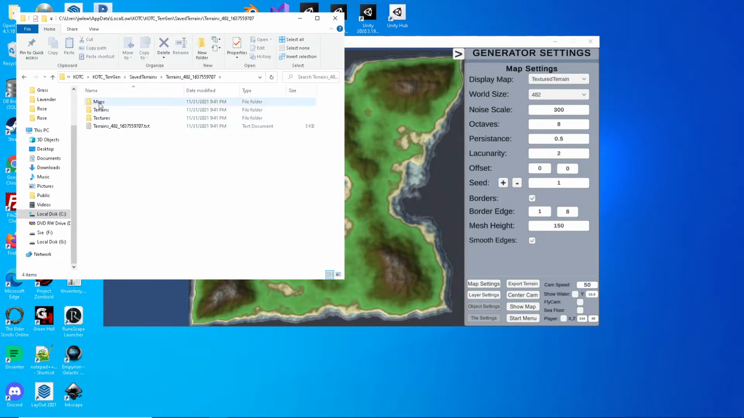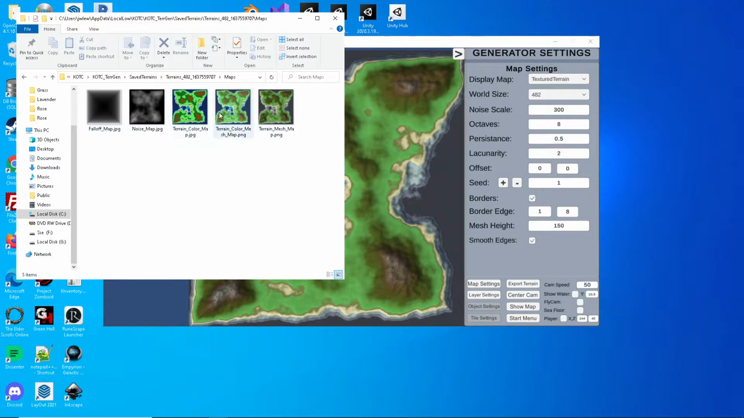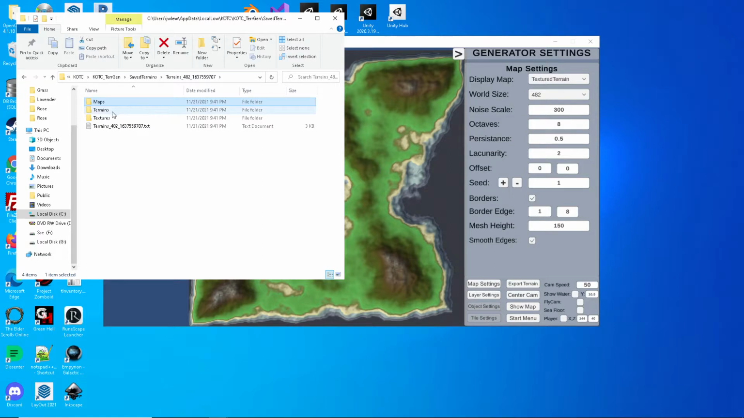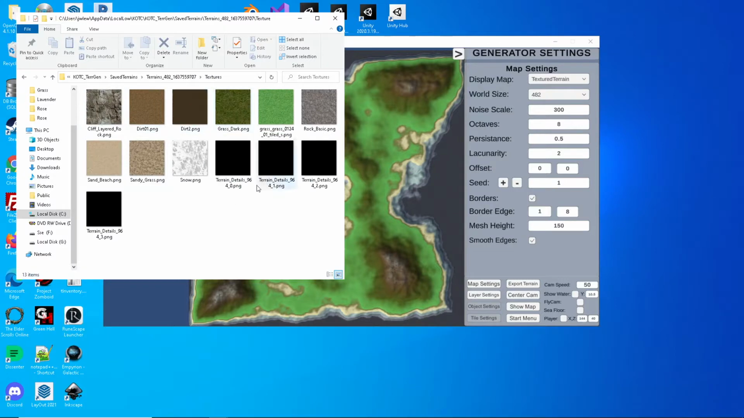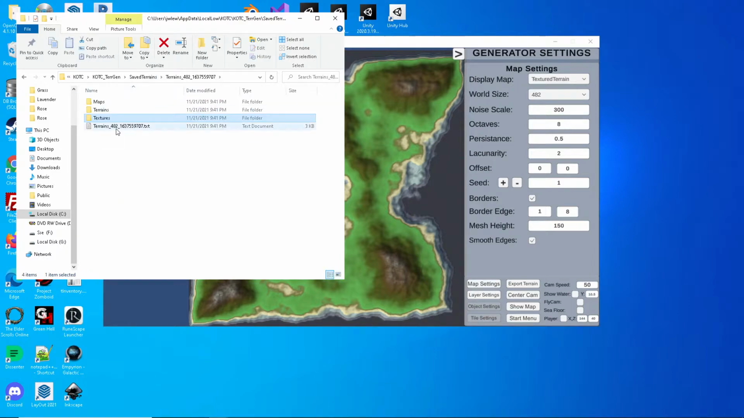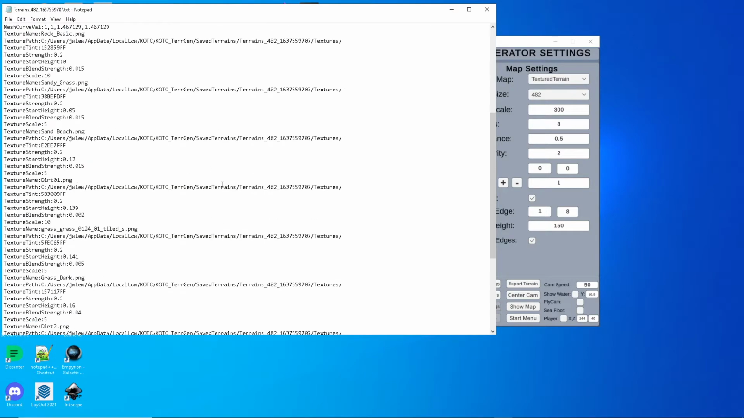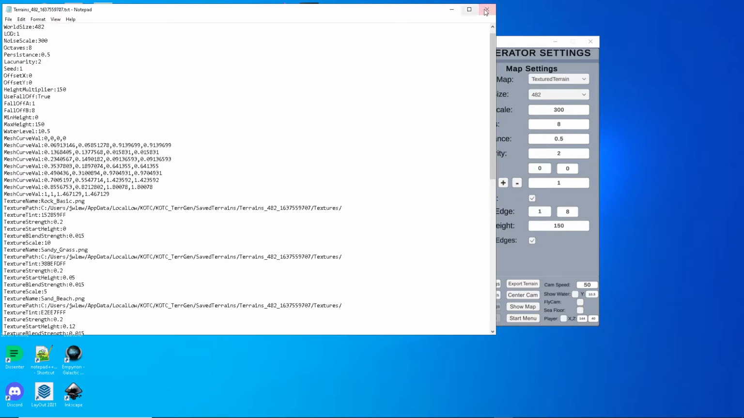And what it does is it creates maps, color map, color mesh, and a terrain map, along with the noise map and the fall off map. And these are the terrains it saves. And then these are all the textures it uses. These details are for the detailed textures for tiles and stuff. And then this is the settings file. Just saves all the settings.